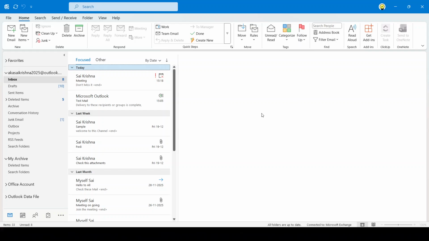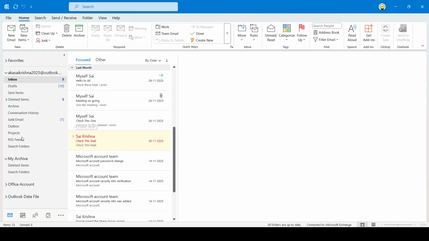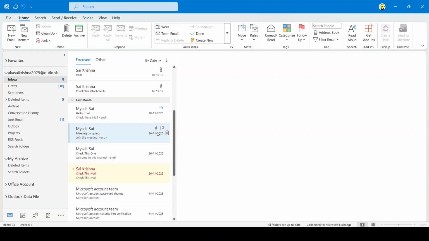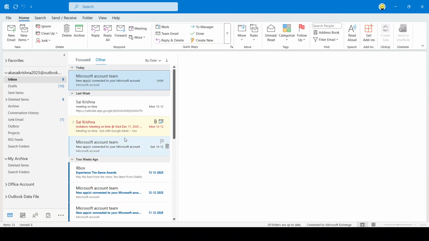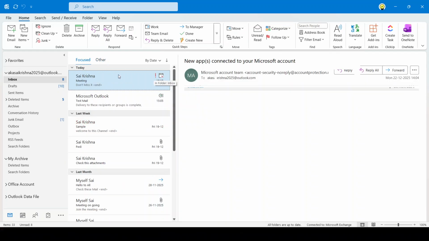In today's video, I'm going to teach you how to auto-forward emails in Outlook. We'll cover both the classic Outlook desktop app and the new Outlook and web experience, so you can choose the method that matches what you're using. Let's start with the classic Outlook desktop app.